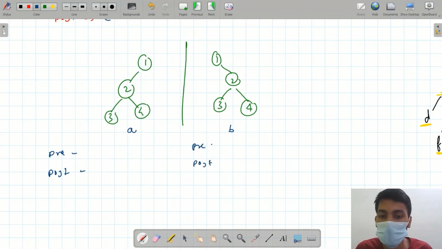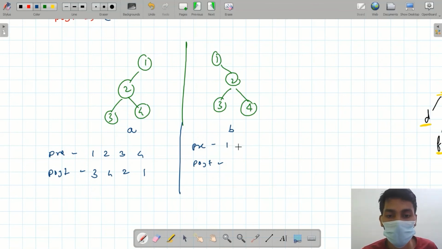If you have paused this video and tried it yourself, you will be able to notice that these two trees are giving the same values for pre-order and post-order, right? Let's see. Pre-order is going to be 1, 2, 3, 4, right? Similarly for this tree, let's first calculate the post-order. It is going to be 3, 4, 2, 1. Similarly for the other tree, the pre-order is going to be 1, 2, 3, 4, and the post-order is going to be 3, 4, 2, 1.